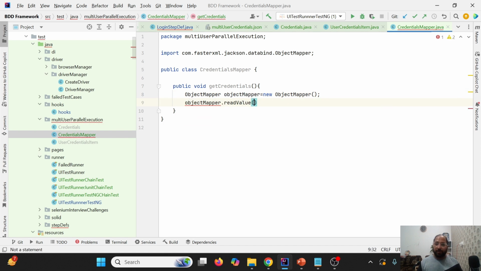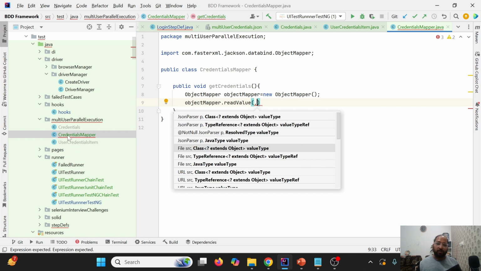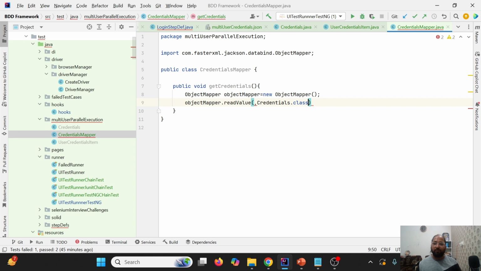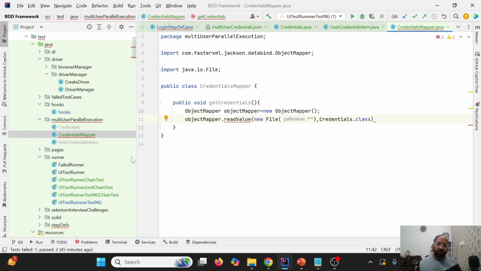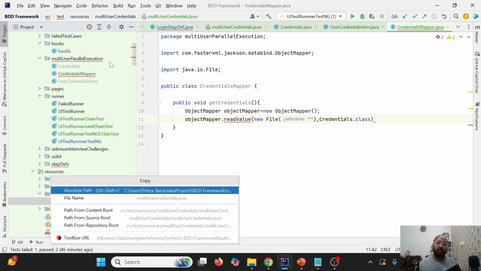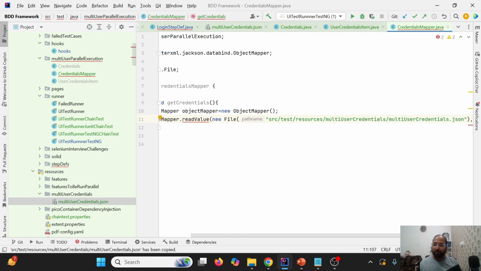dot readValue. If you notice, readValue expects multiple types of parameters. I'm going to provide the location of the JSON in the form of a file, comma, and then the return type. We are going to get the credentials, so Credentials dot class, because we need the list of credentials from this credentials mapper. And here we'll provide the location of this file. Copy path: I right click on this JSON and copy the path from the content root. So I'll provide this JSON path.